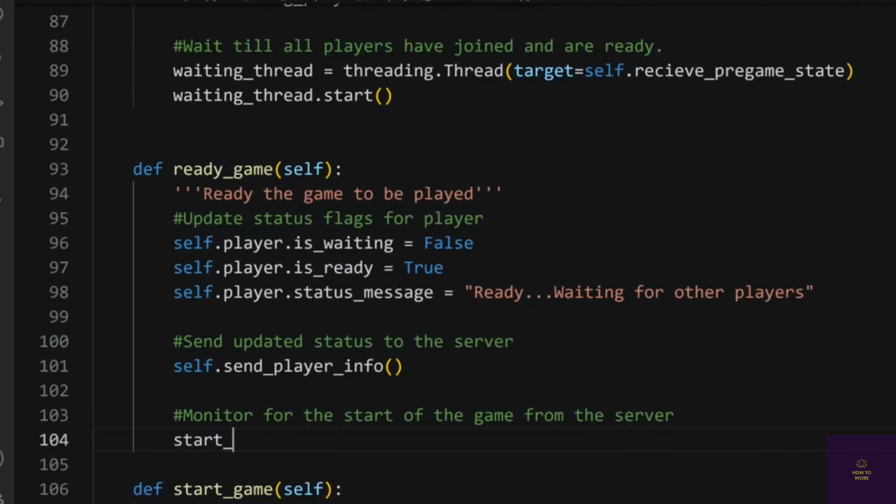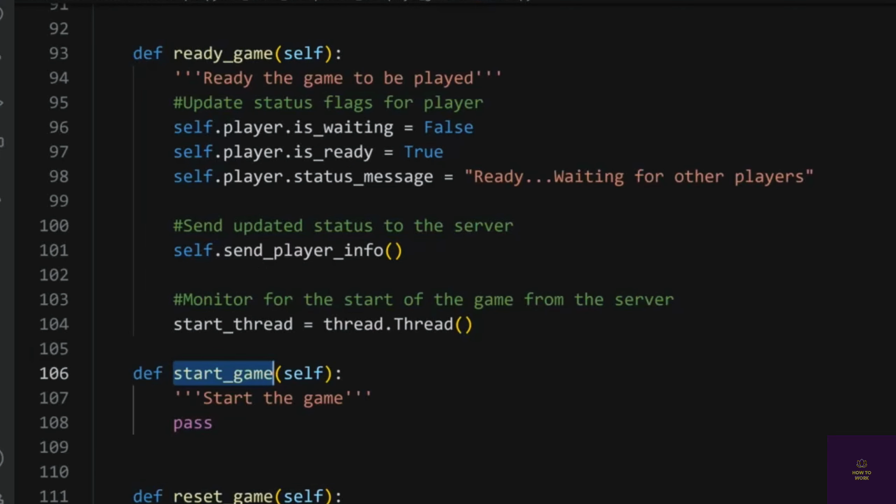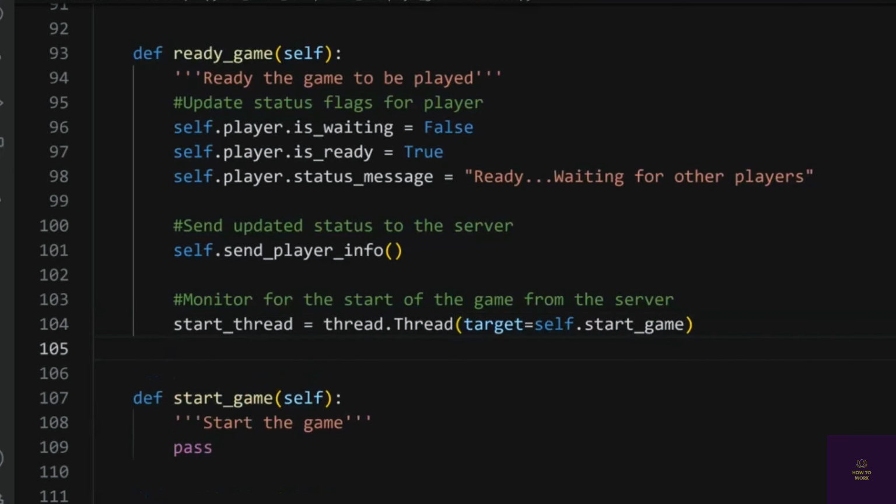All right, so we'll call this start thread, and it will be threading.Thread. And what do we want to target here? Well, we want to start the game, so we've got a start game method. So we should target this. We'll say target is equal to self.start_game. Start game has no arguments, so we don't have to use the args here. And let's just start this thread. So we'll say start_thread.start.